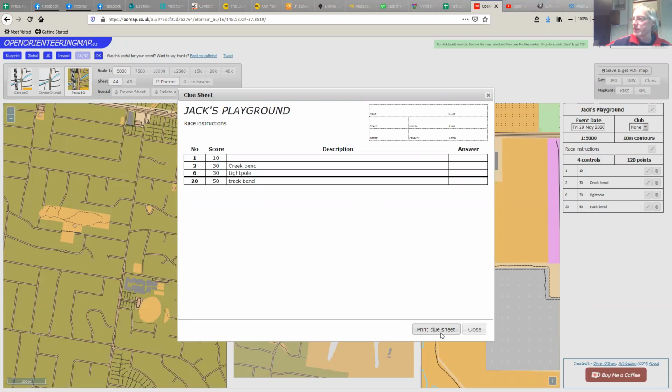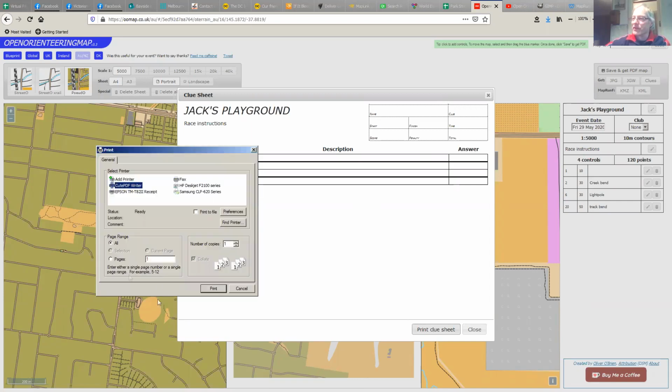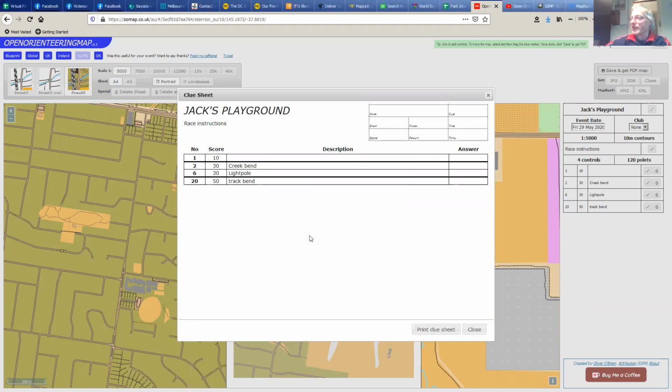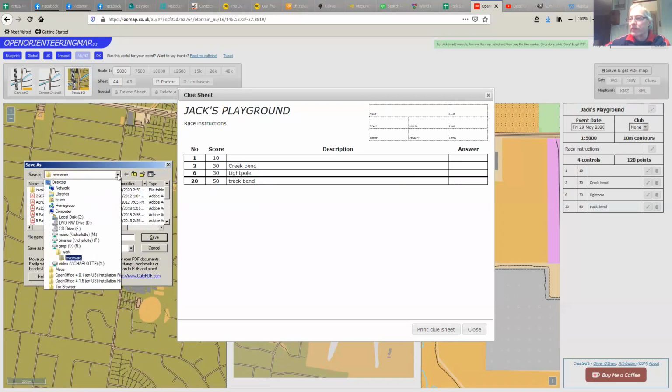Which I think generates a PDF file. It's brought up a print dialog, so you can print that to PDF to get your clue sheet. So I'll save that in the same area.